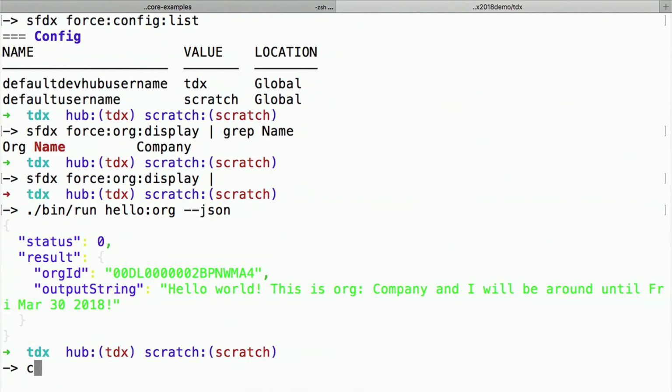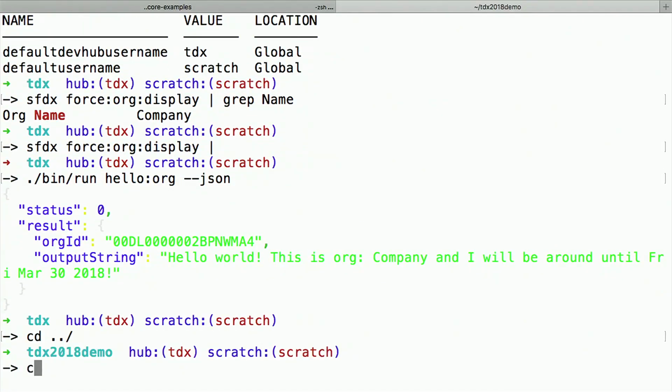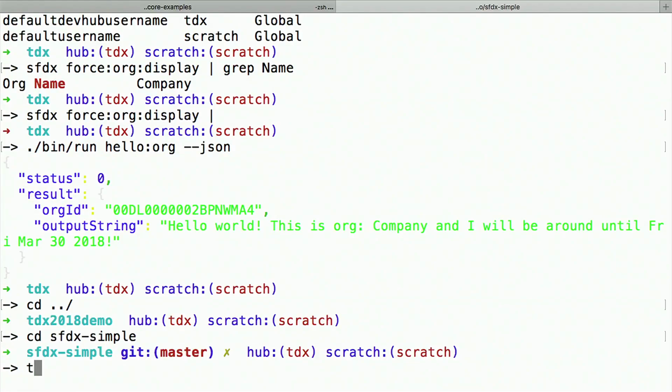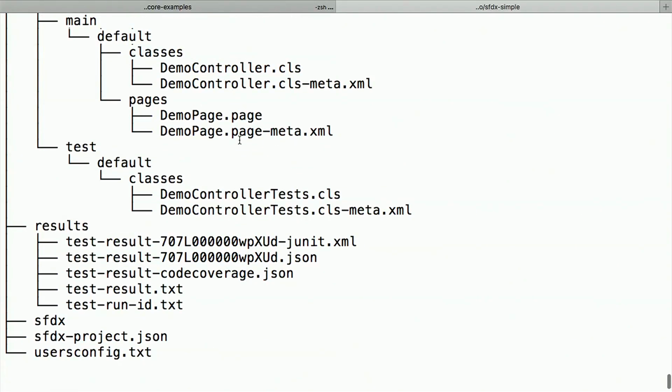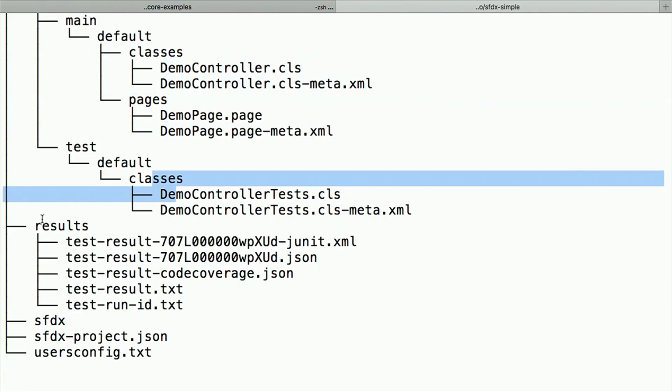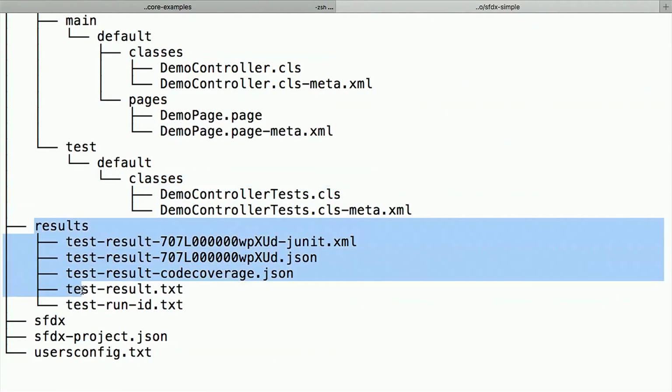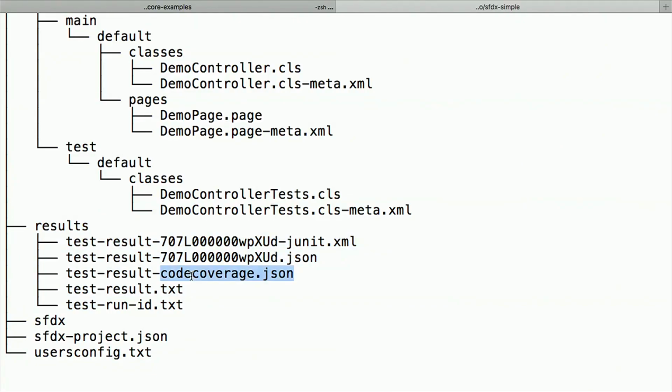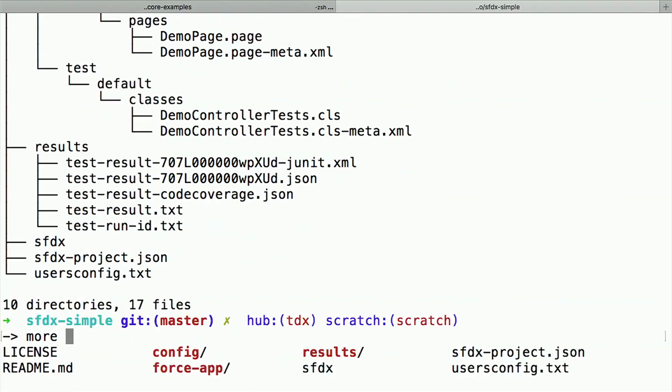If we look at a project, I have a simple project already set up here. And so you can see we have some classes, pages, and some tests. Now, I already ran the Apex test with those flags specified, and that created a results directory for me. And in here, you'll see code coverage. So let's go ahead and look at that.